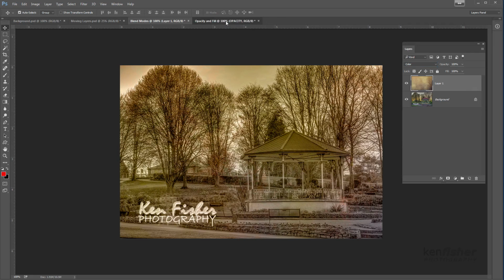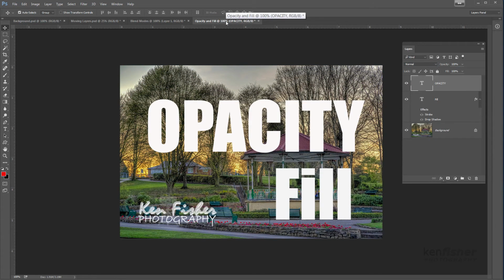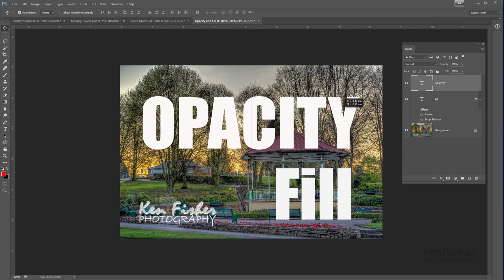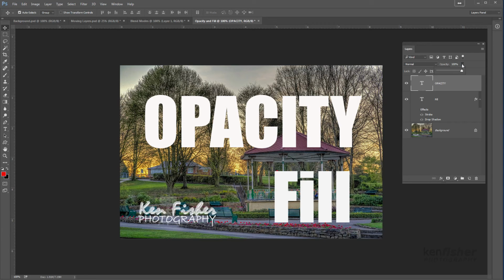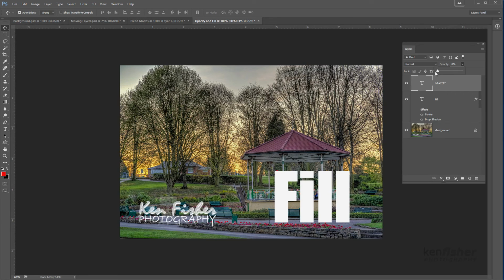Okay, let's have a look now at opacity and fill and what's the difference. Well, here we've got a 3-layer document. We've got a text layer which says opacity, which is this one. And we've got a fill layer which says fill, which is this one, and they're both on top of the background. Now the opacity layer, let's click on that to get it active. If I now click on the opacity slider and drop that down, you'll see that it's starting to get more and more transparent. And if I come right down to the bottom, basically it's gone. It's completely translucent. I can see through it completely.